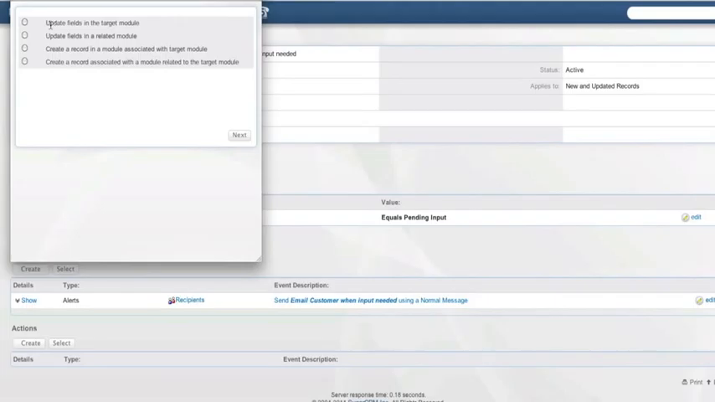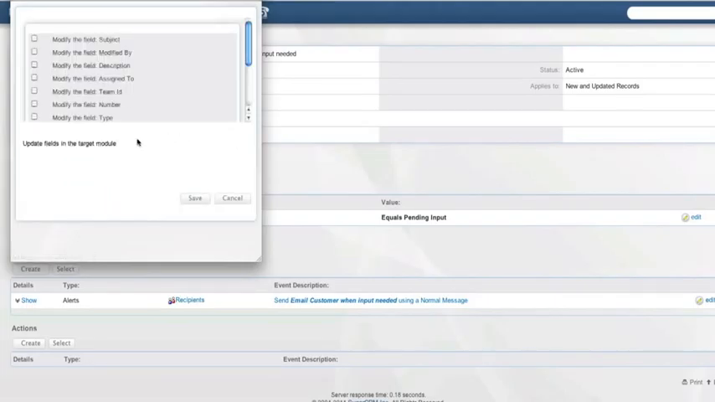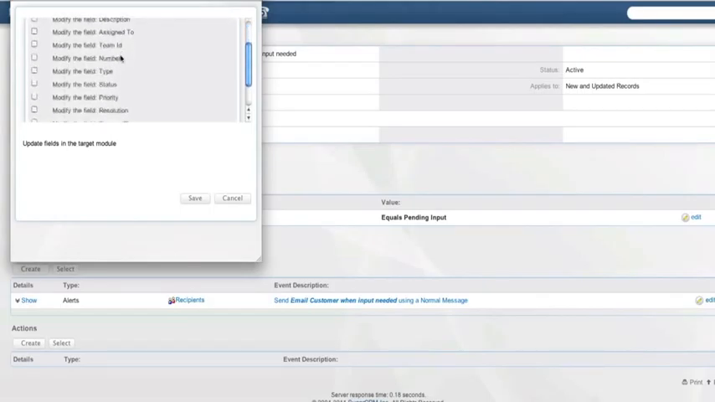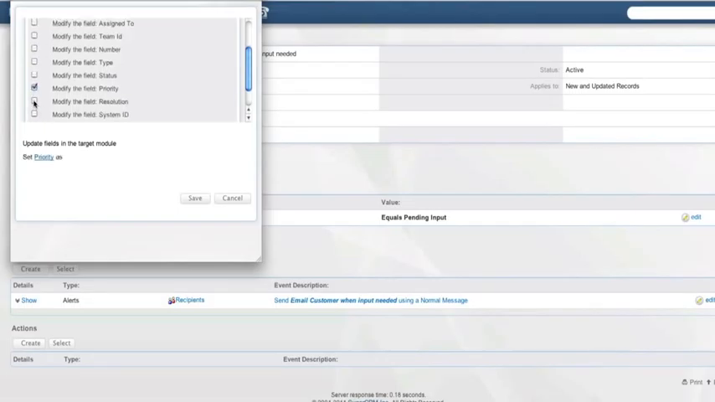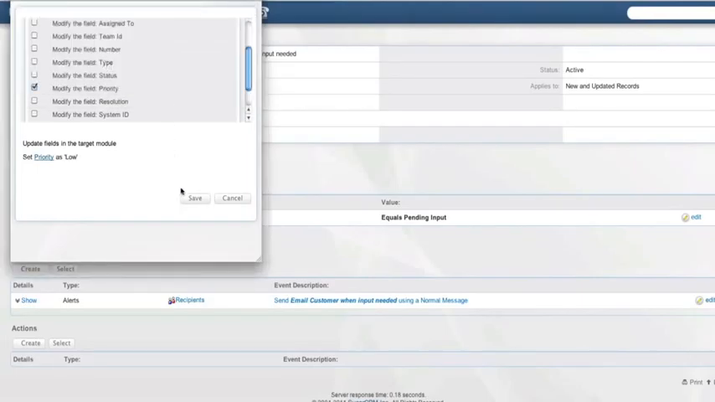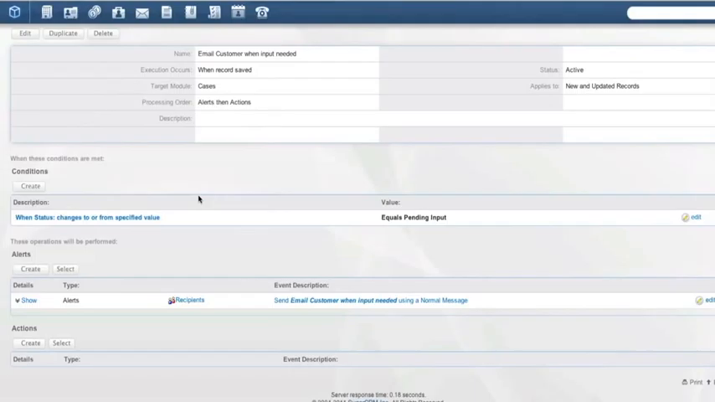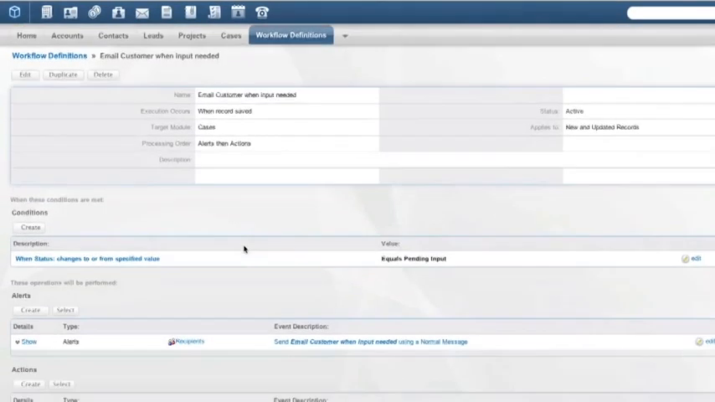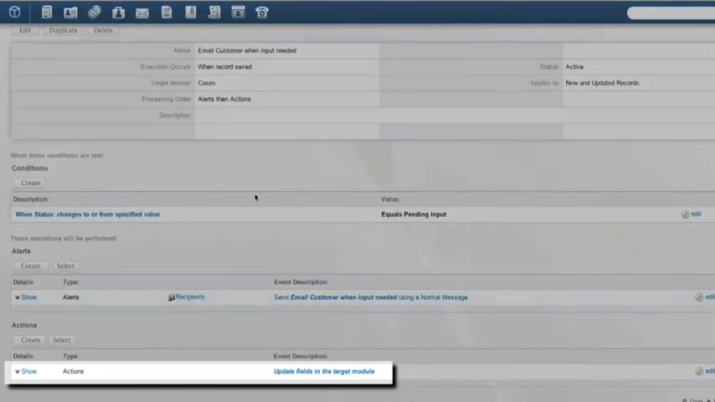So what we want to do is update a field in the target module. We'll hit next. And we can select multiple fields, but in this case we're just going to go ahead and modify the field priority. See, each time you check this, it gives you the option to set that to something. So we're going to set priority to low as soon as this workflow fires. So we'll save that. And now we can see we have this new action down here.